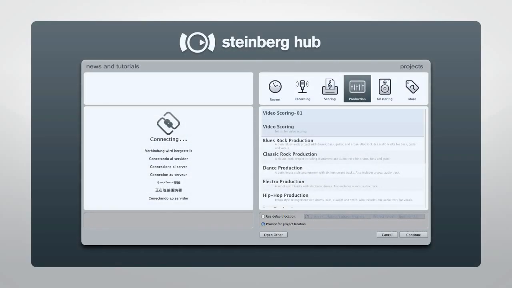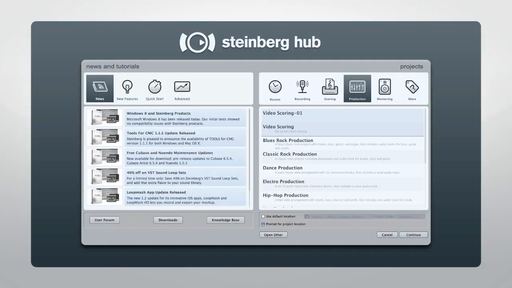When Cubase opens, the main screen that you'll see is the Steinberg hub. The left side of the screen gives you quick access to things like news, downloads, and the knowledge base. The right side of the screen is where you begin to set up your new project. The 6 tabs along the top provide quick access to a wide variety of project templates for different activities. The recording and production templates are preloaded with tracks, instruments, and even some drum parts to get you up and going quickly.